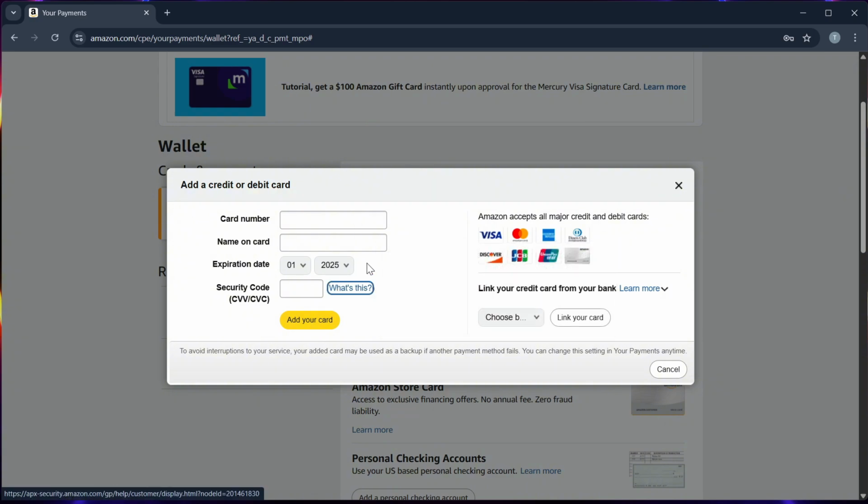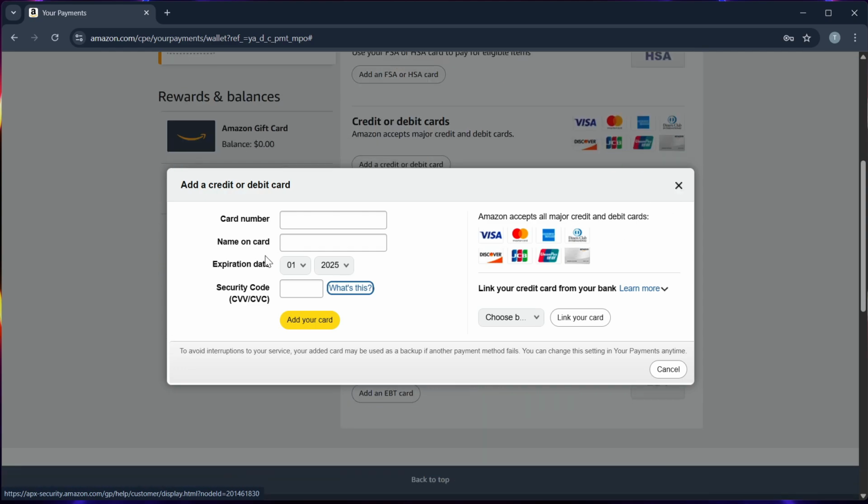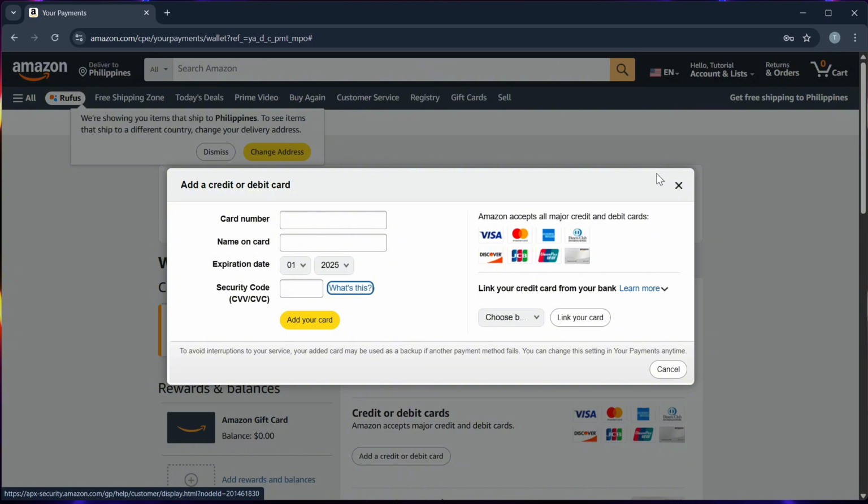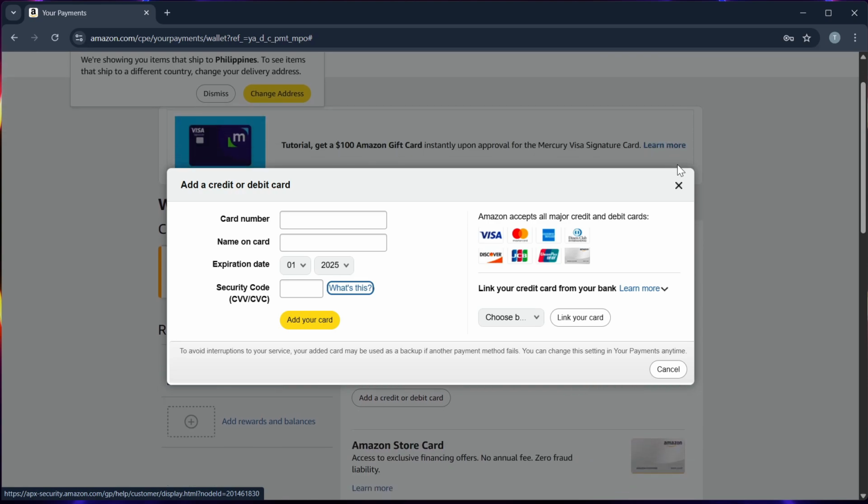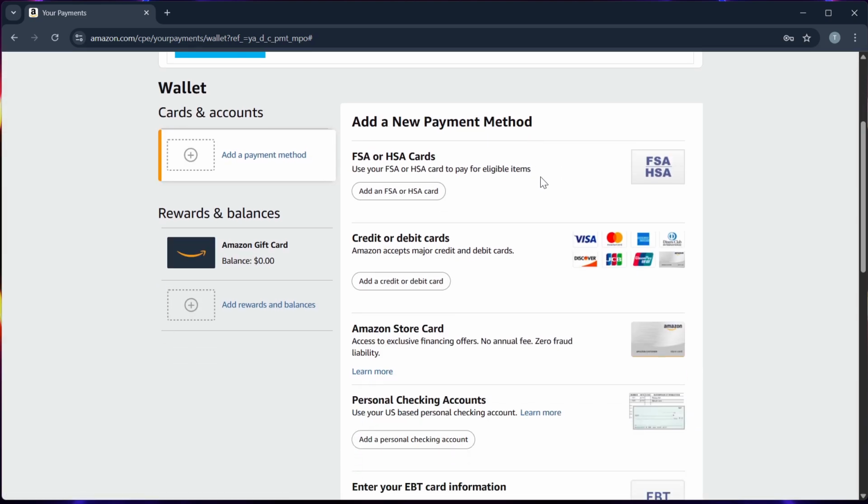And you may be asked to verify the account through a one-time PIN sent to your registered phone or email. And once this is confirmed, your bank account will be added and set as a default refund method. And any future refunds will automatically be credited here instead of gift cards or original payment methods. And now, your bank account is ready to receive refunds directly from Amazon.